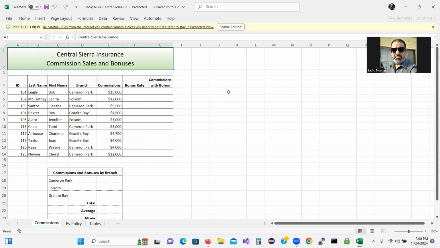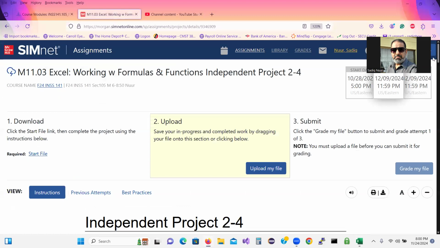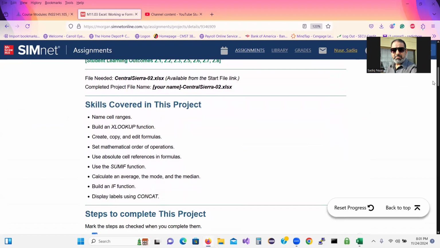As you see, the file opens in Excel. Now the problem is that the file is in protected view. Whenever you download any of the SimNet assignment starting files, it is always in protected view. So you have to enable editing so that you can complete this assignment. Click on enable editing. Perfect. Now we have to go to the instructions, and then scroll down to Independent Project 2-4.